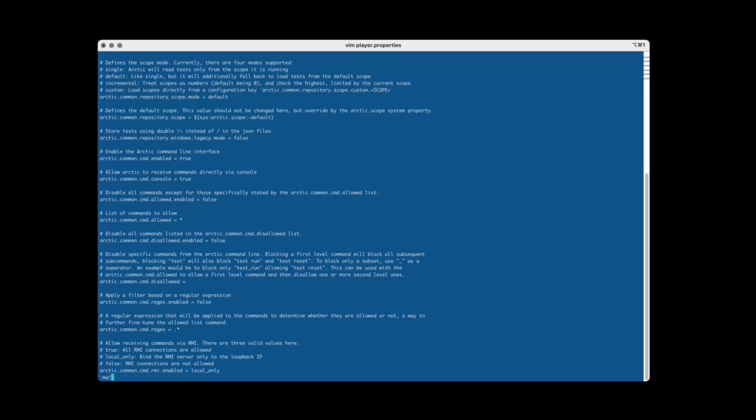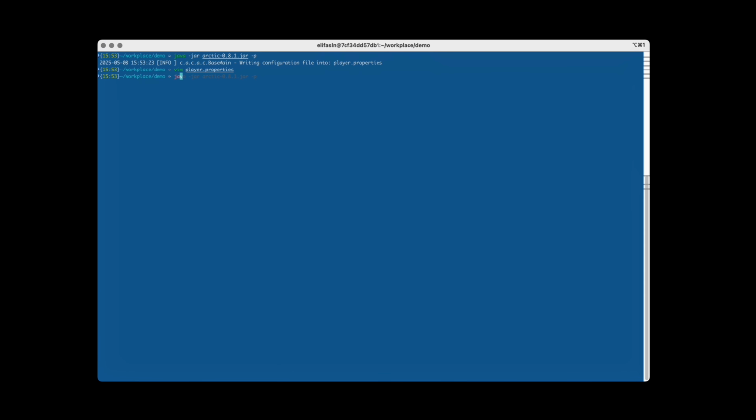Now I'll create the recording properties. This tells Arctic where to save recordings and what format to use for screenshots. I'll change the RMI setting to local only here as well.